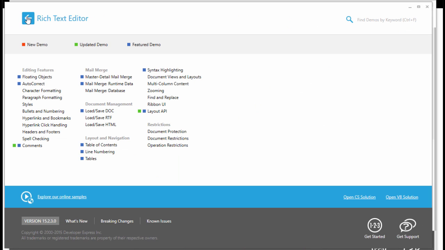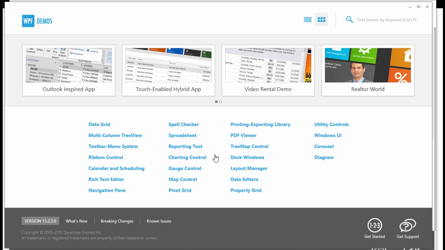Quickly back to the demos page. I haven't got too much time left here. So map control. Yeah, let's go back to the map control. This is kind of a fun thing. Where am I? I've lost my map. There it is.